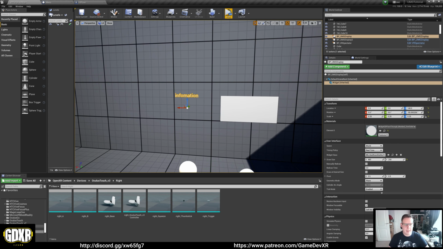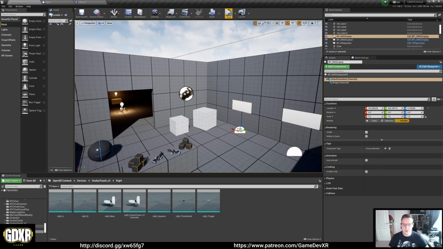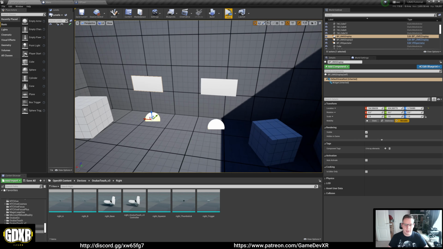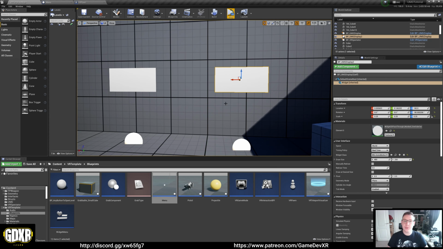So that's just something to keep in mind when working with UMGs as well, especially when you've got them in the scene and placed around, because you don't want these overlapping and blocking different things. It'll just cause you a lot of trouble later on down the line. So now we can actually interact with our buttons in our level.